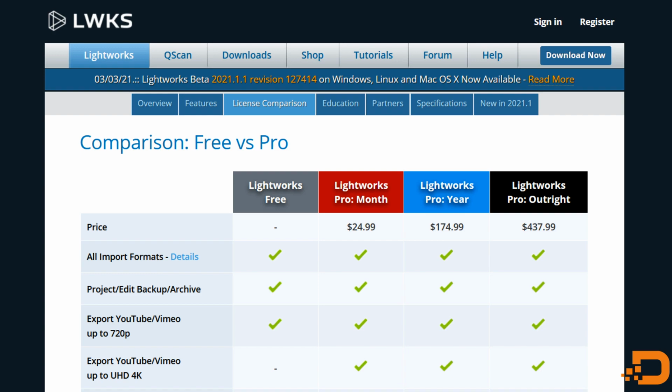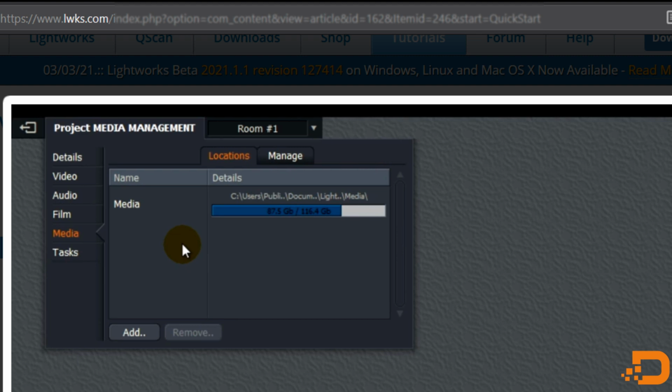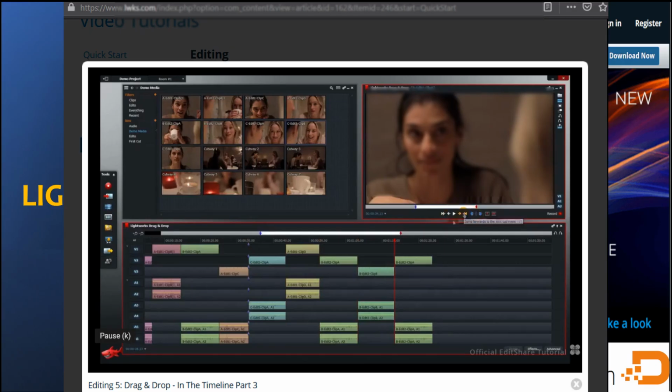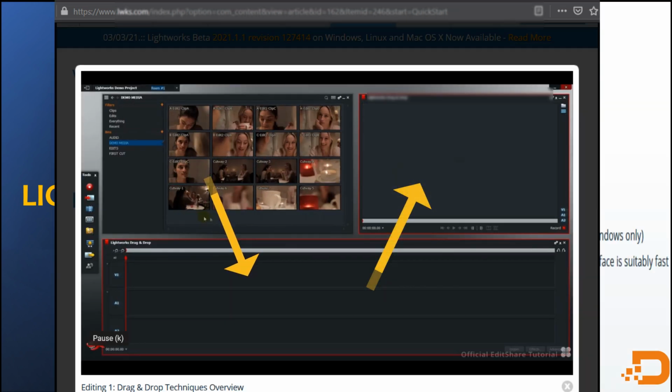Lightworks has an interface like DaVinci Resolve. This software also gives you separate tabs for separate tools. When you add any video, it is kept in bins. You can drag them from the bins to the timeline, and as you work on the clips, you can view them from the edit review panel. The drag and drop method makes it easy to edit clips and shots in Lightworks.